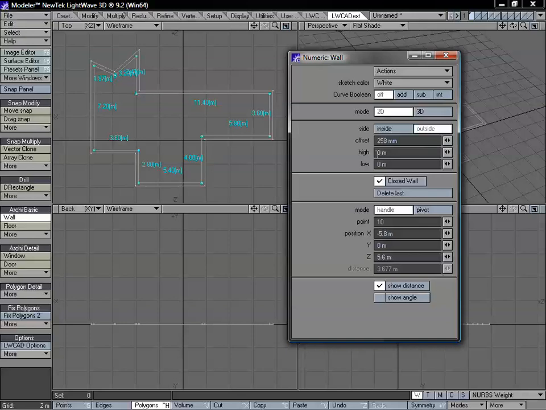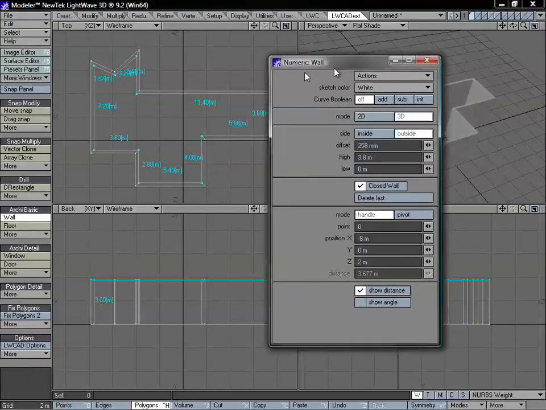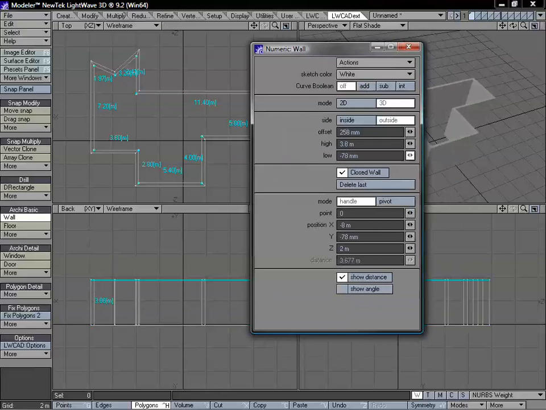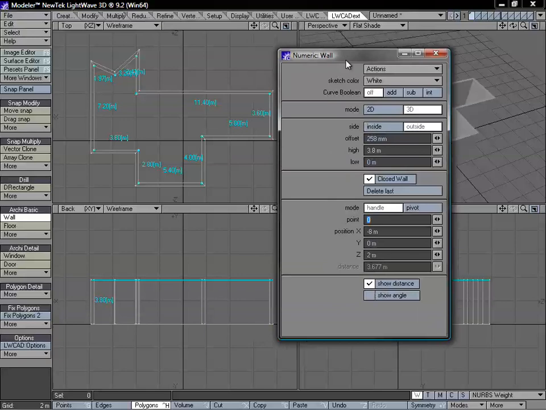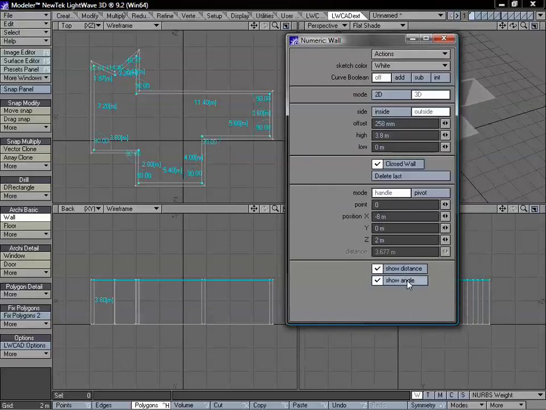And then you can also see we have a high and low value. Once I initiate the high value, you can see we've switched over to our 3D, and that's going to adjust our wall height. And our low is going to adjust the bottom part, or our bottom polygon sets, and our points. I'm going to set this back down to 0. We also have our handle and pivot modes available, like we did with a lot of our other tools. And we can also show our angles and distances as well.